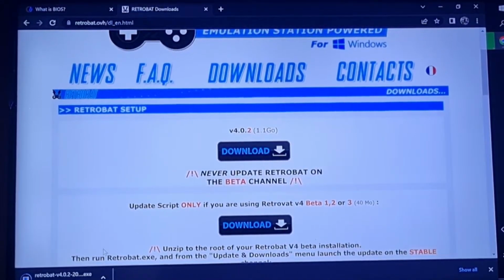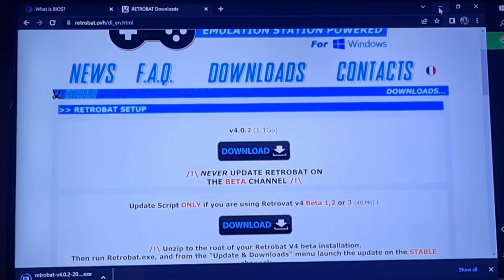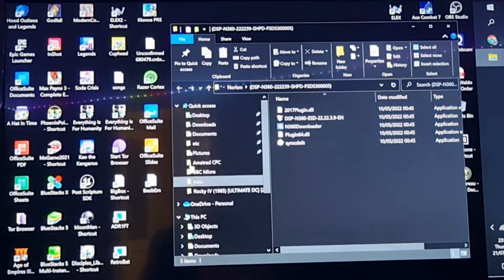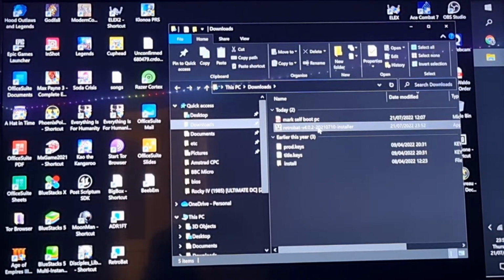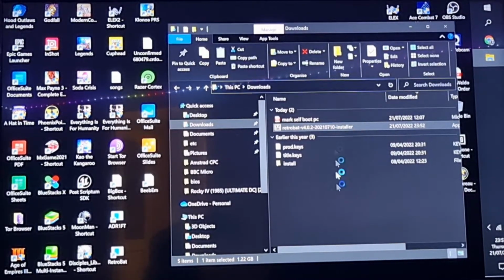It's a 1.2 gigabyte file, and it's an exe file. If you're new to files like this, exe means executable. It's a type of file where you can double left click on it and it opens up. It's that simple, really, exe files. So just wait for that to download, and whilst I'm waiting, I'm going to go into my downloads folder, and there we go, we've got Retrobat here. Simply double left click on Retrobat to install it.